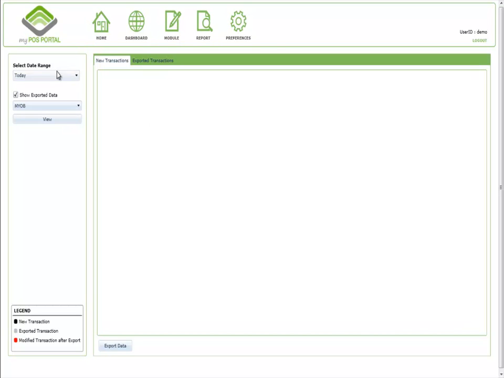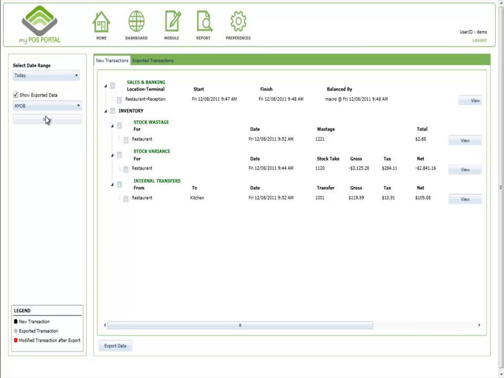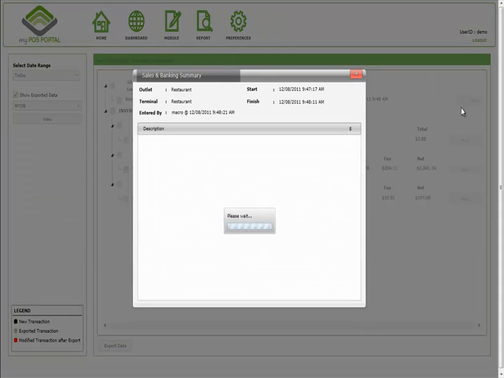On the left hand side you have a date range selector to bring up all the appropriate transactions. So I'm just going to focus on today. When you press view, it will go and get all the different transactions available for export, and it breaks it down in the top section here by sales and banking, and then inventory related records such as wastage, variances for stock takes and internal transfers. You'll also notice on the right hand side of each of these records we have a view button that allows you to view the details.